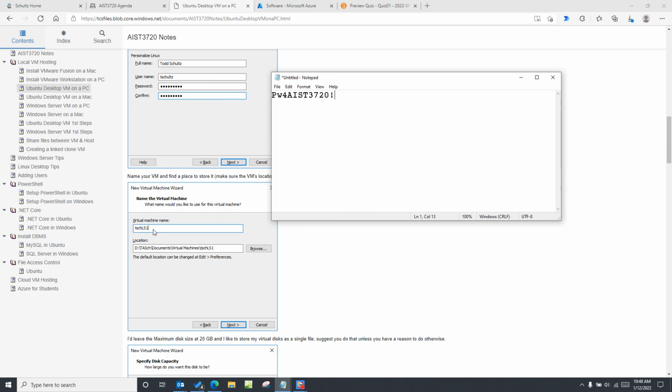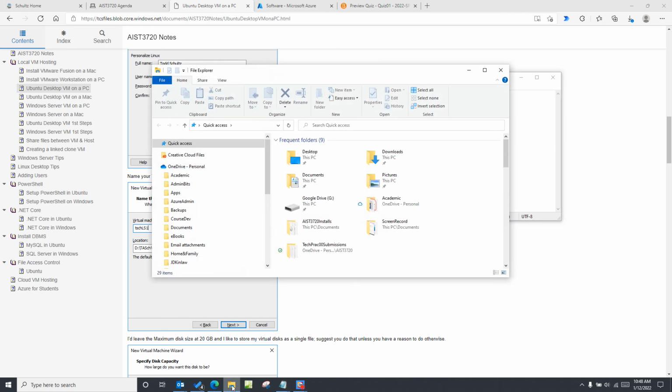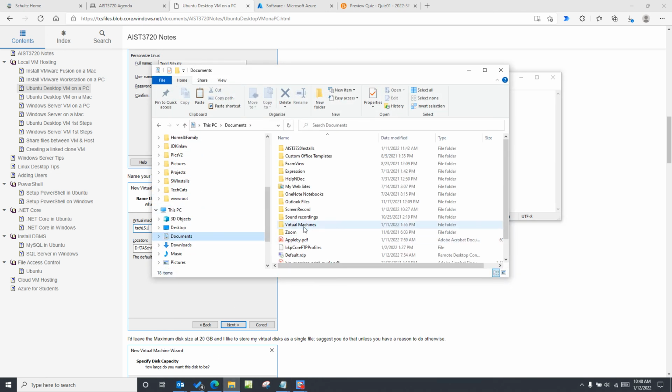When you create your virtual machines, those are going to get stored somewhere. As a default, it'll be in a folder called Virtual Machines within your Documents. And I've got lots of virtual machines.